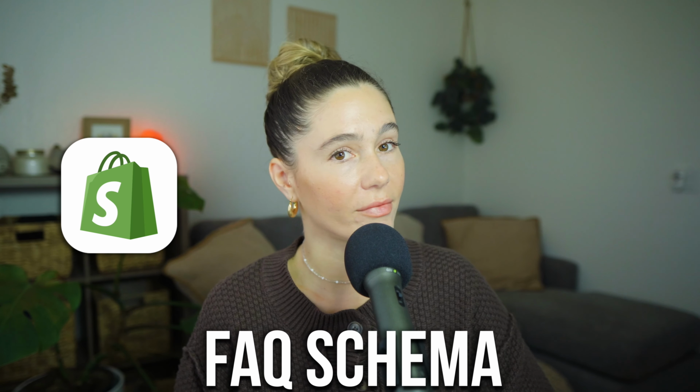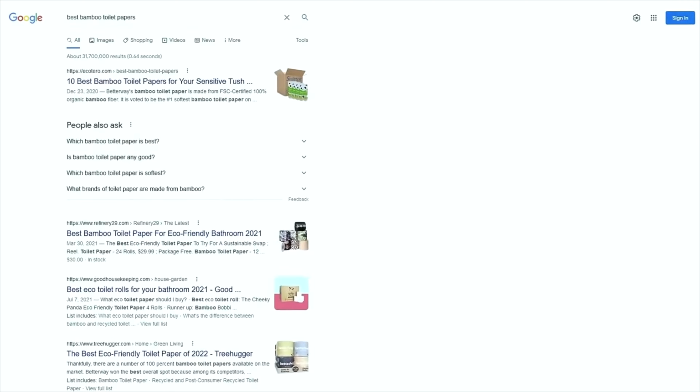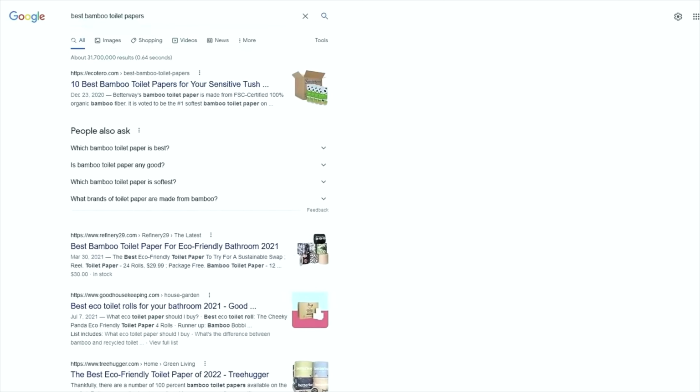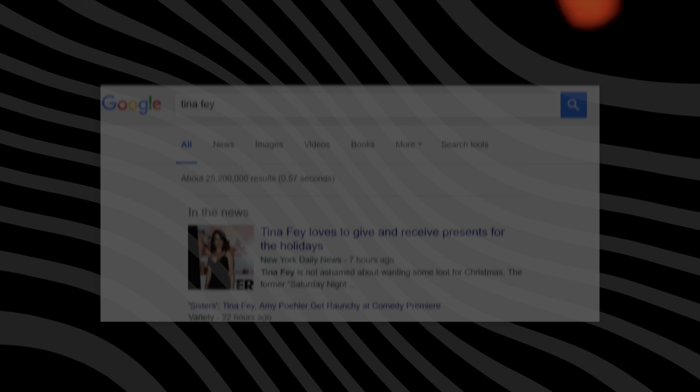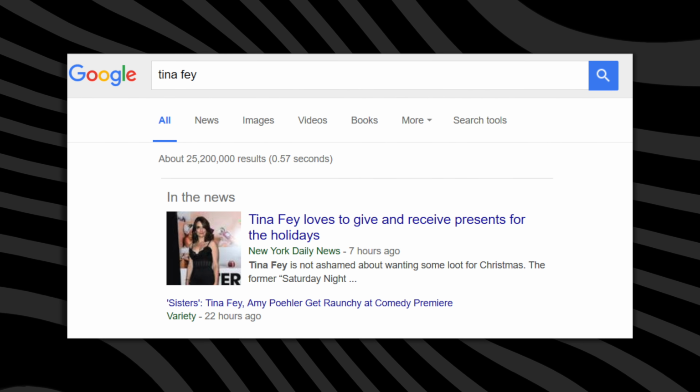Then again, we've got that FAQ schema, which allows you to show questions and answers directly in search results. This is especially helpful for products that need explanations around shipping, sizing, or returns. Then we've got article schema, again, that helps blog posts stand out. If content is part of your strategy, this can improve visibility and engagement.